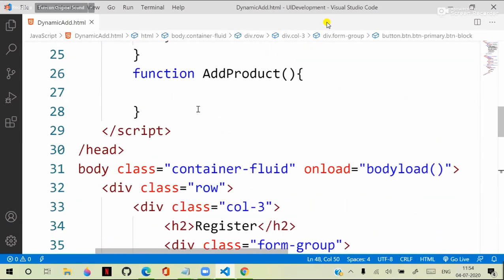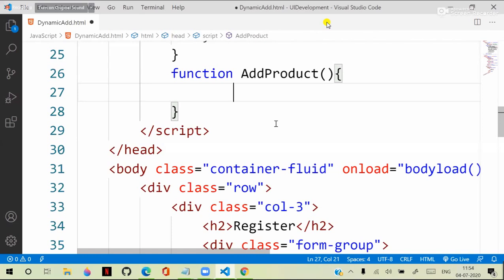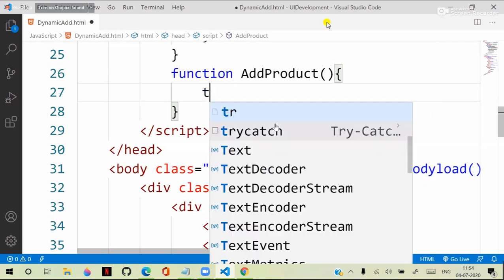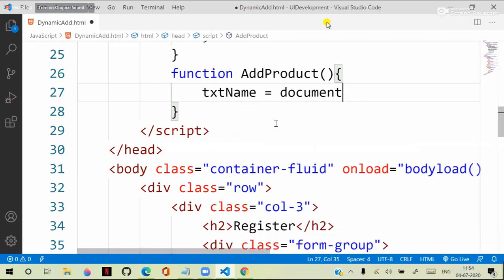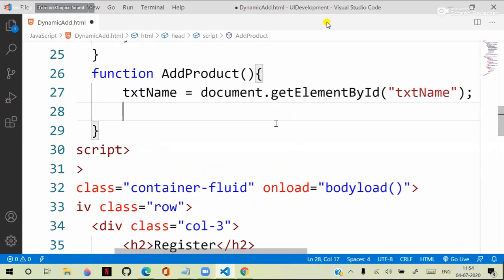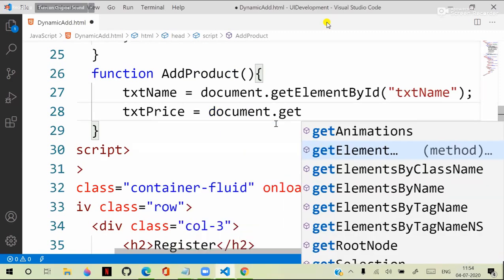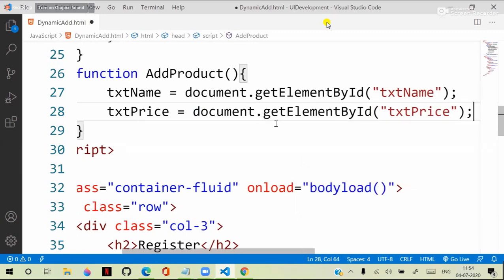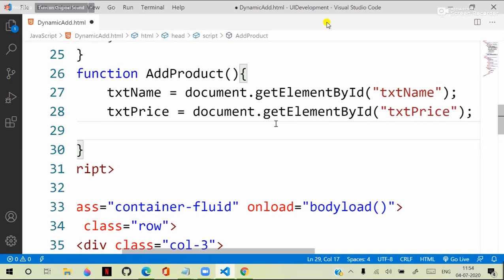It should collect the name. So here, so name, it should collect the name. And it should collect the price. So we will do like this. Txt name is equal to document.getElementById txt name. Okay, that is text box. Txt price is equal to document.getElementById txt price. Okay, so this is the name and price.